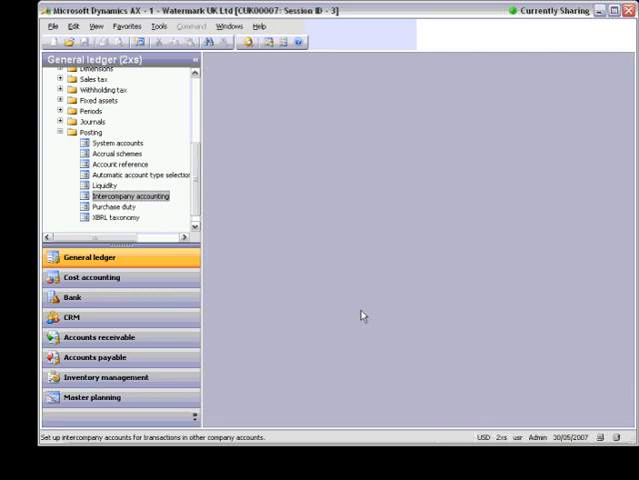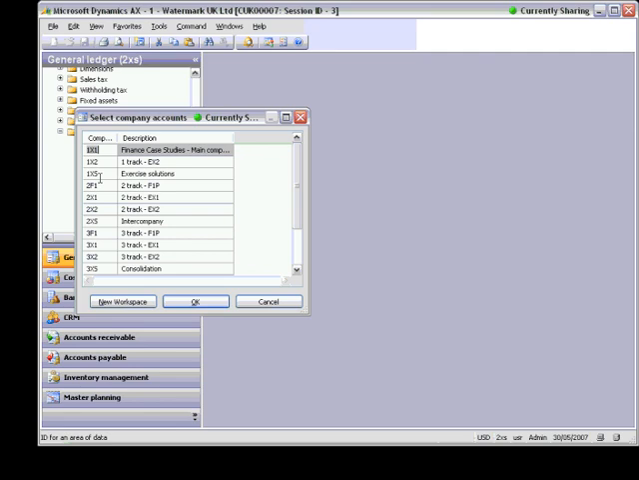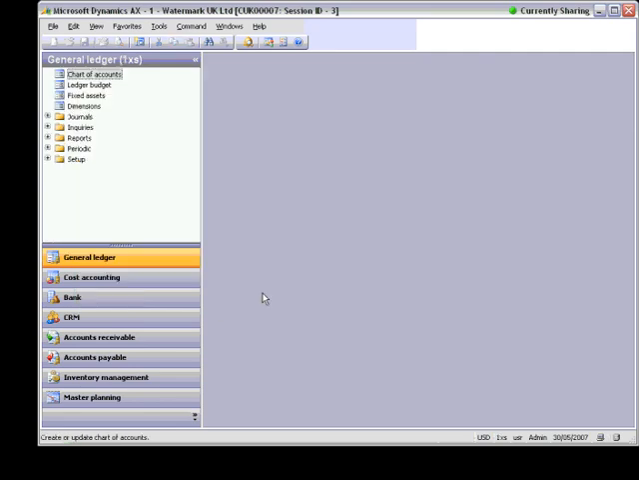I close all forms and go back to my main company. So notice that you can use intercompany accounting functionality when your companies are in the same database and have the same chart of accounts. And intercompany accounting is only for transactions without inventory transactions. You cannot use this functionality for inventory intercompany transactions.